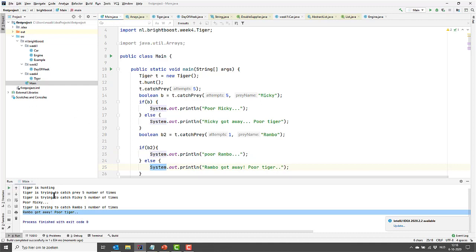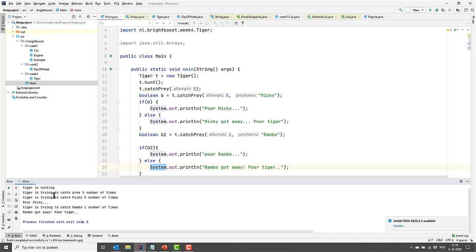And this is pretty much how methods are working. In the next video, I'll demonstrate access modifiers to you. And that's going to be really fun.